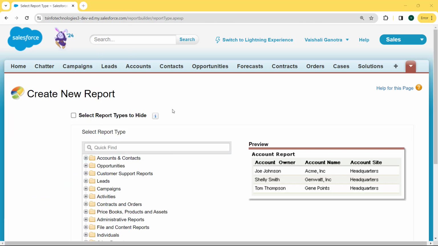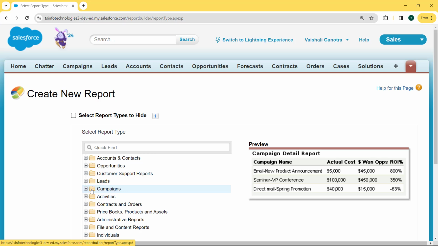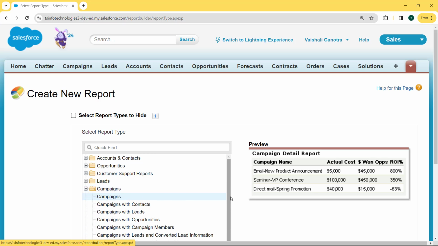The report type page is open, so there are a bunch of different report types, and the type of report will determine what type of information we will see on our report, and what fields will be available to us when we are reporting. Here we are choosing the campaign report. Here is the campaign report. Click on that, and then select the campaign.